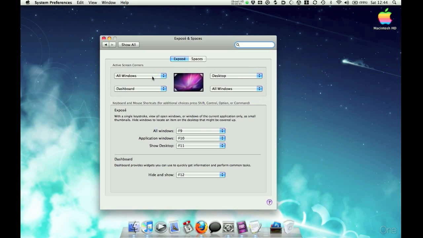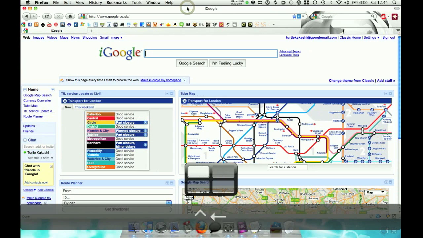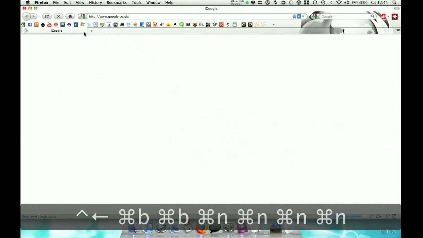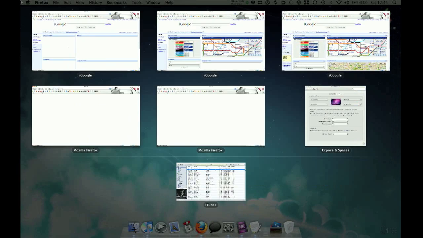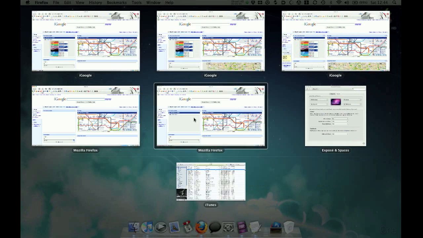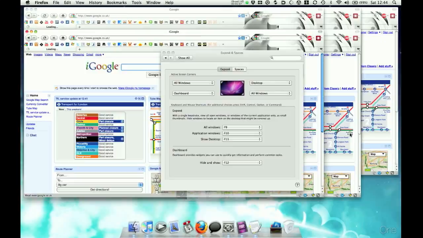So say for example you have All Windows here. Say I have loads and loads of multiple windows, let me just move this across. You can just go to the top corner and it will basically showcase all of the windows that are open, and lets you preview them. You can navigate between them as well, easily and efficiently.